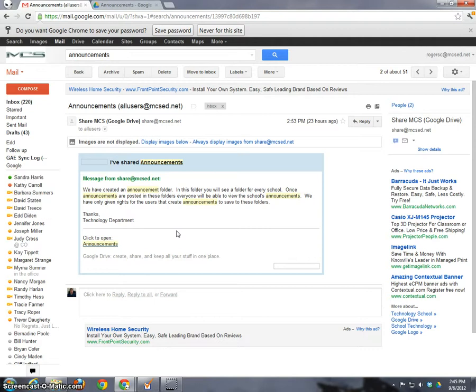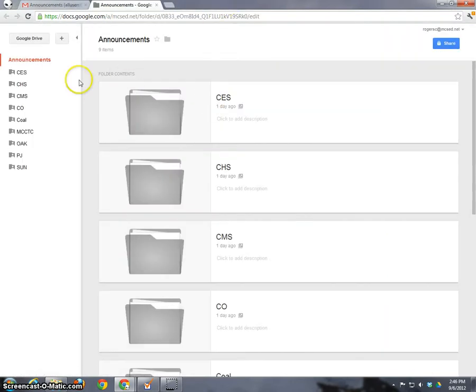If you noticed, I have emailed everybody from an account called Share MCS, or share@mcsed.net, and you should have received an email saying Announcements. This is the Google Doc folder that is shared to everybody in the district, and in this folder you will see multiple folders for each individual school. So what I'm going to do now is click on the announcements link down here, and it is going to pull up the announcements folder.